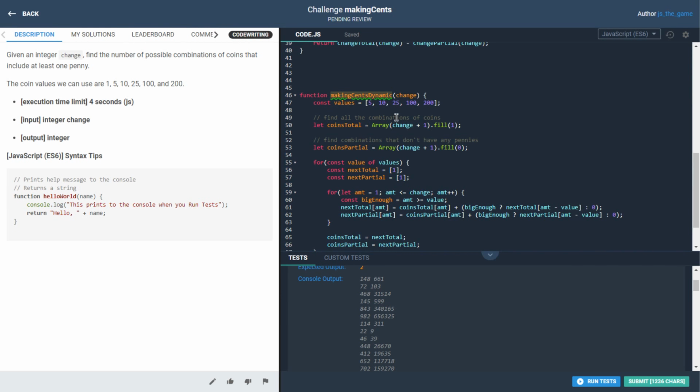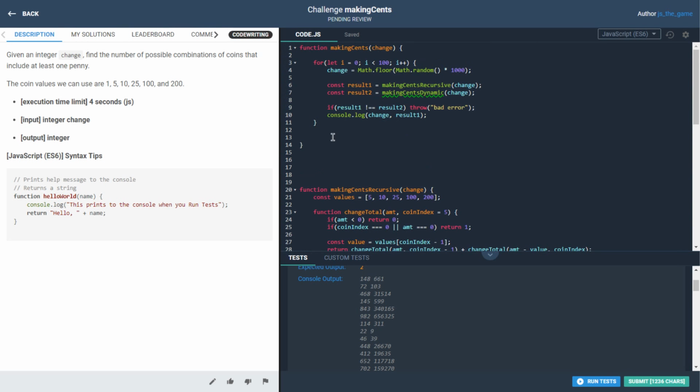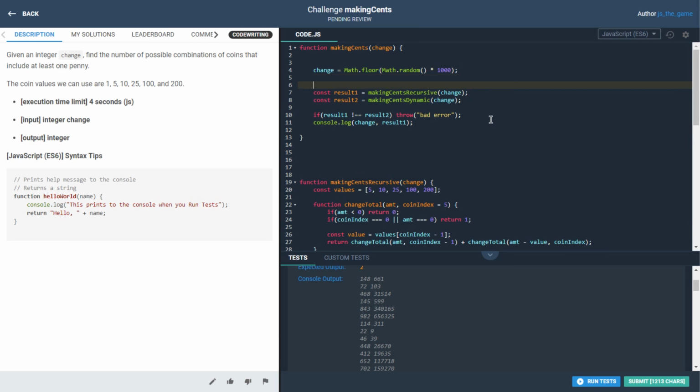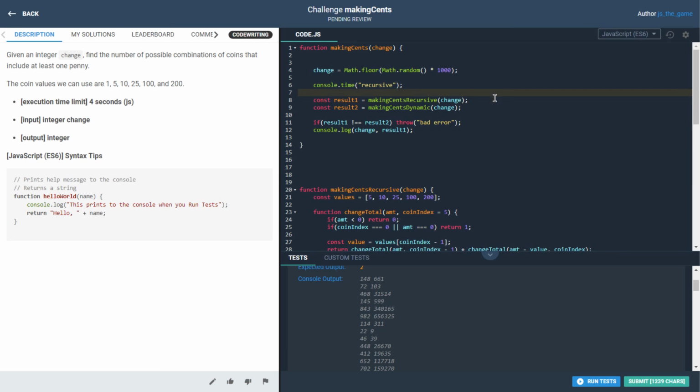So we can probably use either of these algorithms to actually generate some good tests, good results, and stuff like that. Okay, so I'm going to alter this a little bit now. I'm going to get rid of this loop over here. And now I'm going to try to test the limits of these things. So instead of just getting the results, we're going to do a console time. So we'll say recursive. Okay, console.time recursive.